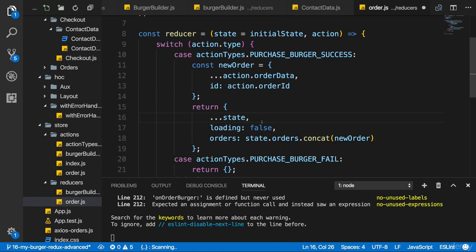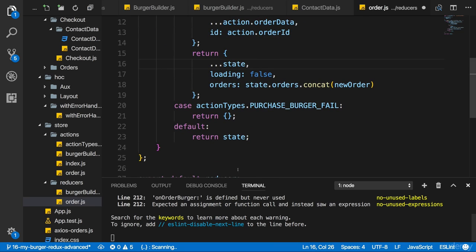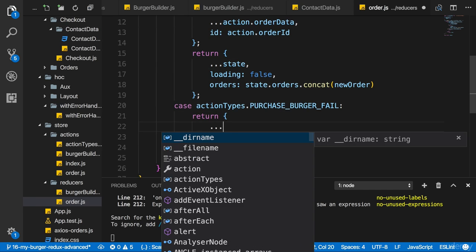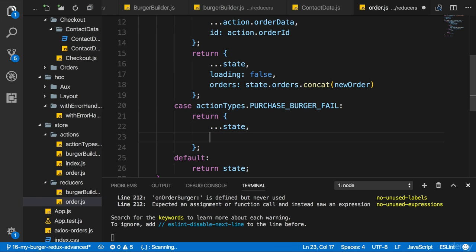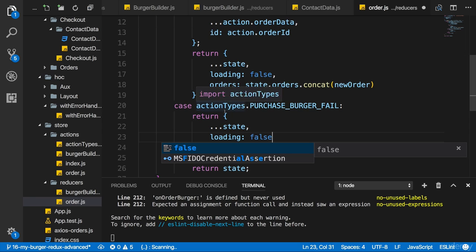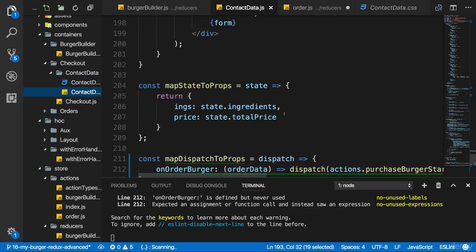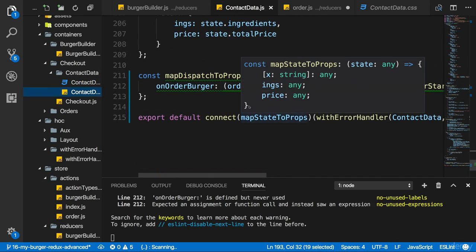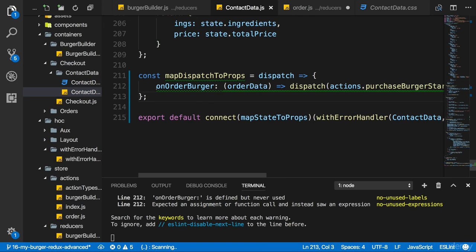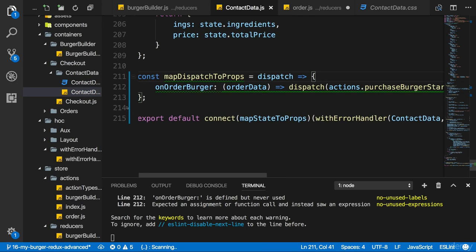New order. Now, for failing, I want to return the old state. I certainly don't want to clear my orders, but I want to set loading to false, of course, because even if it failed, we're still done. And the error should be handled through that modal, since we added the withErrorHandler higher order component to ContactData. Now that we're viewing this, I'm also seeing a mistake I made here, but I'll fix this in the next lecture together with you too.